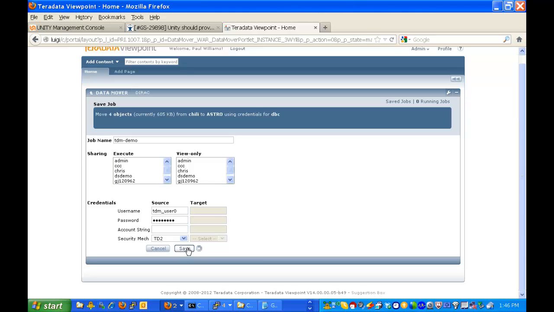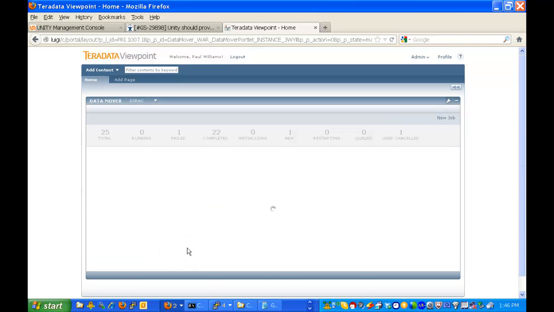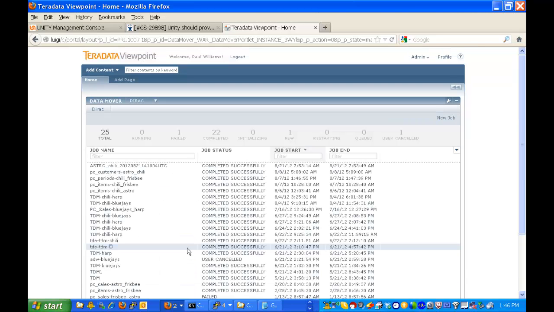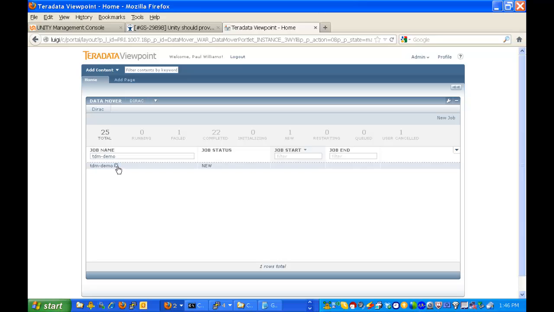You'll notice that there wasn't any request for a target username and password because we did elect to use a pool of users. So we only need to know about the source user. And right now, Data Mover was validating all those definitions and saving that definition. So now we have created a job, and let's see if we can see it here. TDM Demo, and there it is.